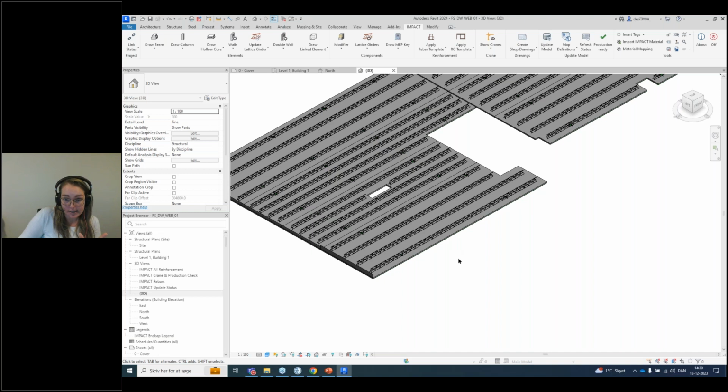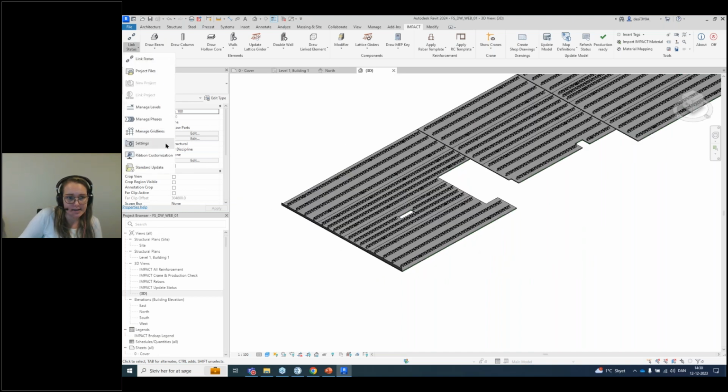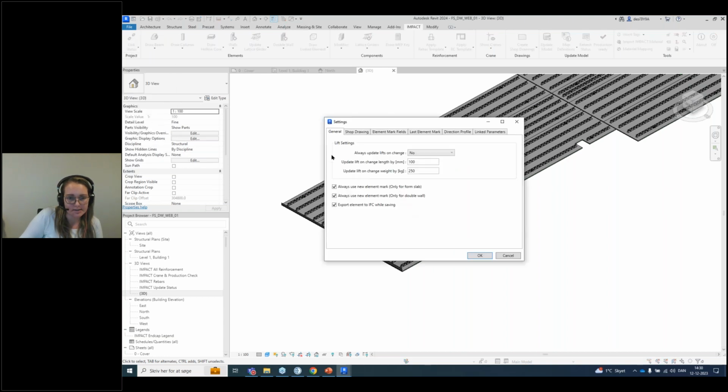And last but not least, we have a setting here for Formslabs. So if you go to the first falling menu and say settings, in the general, we have 2 settings, one for Formslab and one for double wall. And we know that a lot of you users would like to have a new element mark for every single Formslab or double wall. You can just check those settings up, and every time you save an element, it's going to have a new element mark.